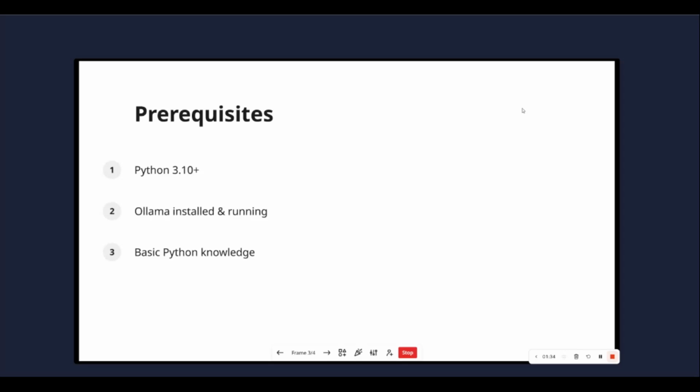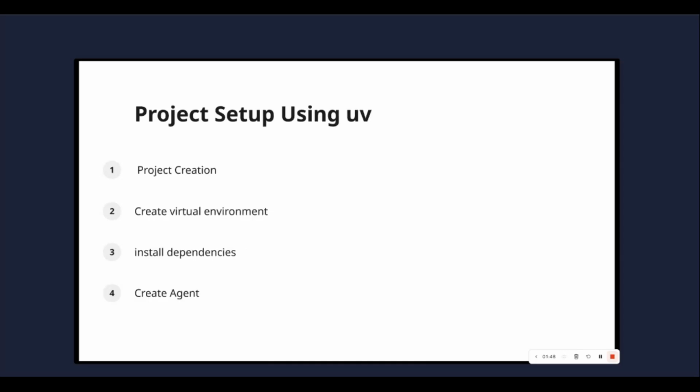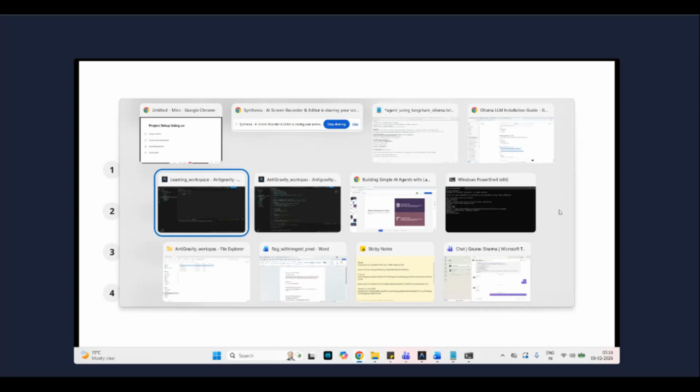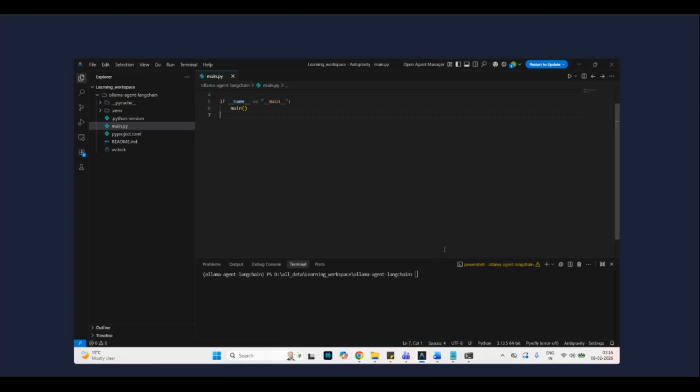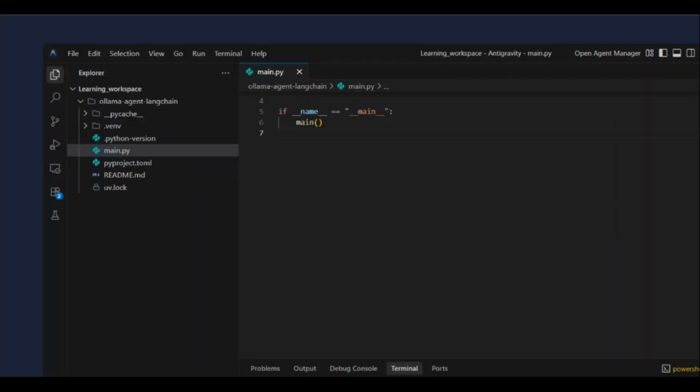Moving on to the prerequisites, you'll need Python version 3.10 or higher, Ollama installed and running, and a basic understanding of Python to start building an agent. As part of the project setup, we'll create a new project using UV, which will automatically set up a virtual environment. After that, we'll install the required dependencies. Once everything is in place, we'll move on to the coding and start building our agent. So, let's switch over to our workspace.